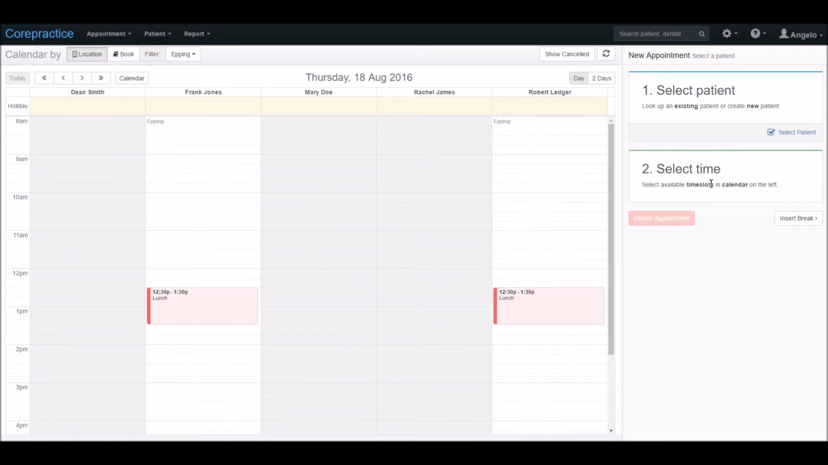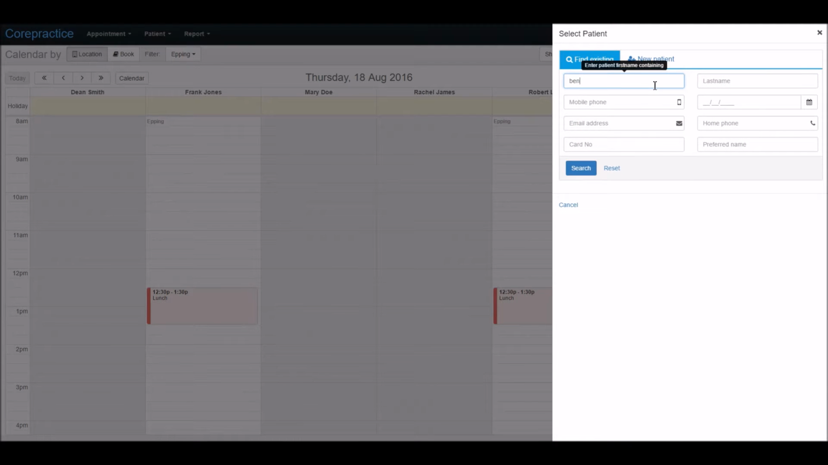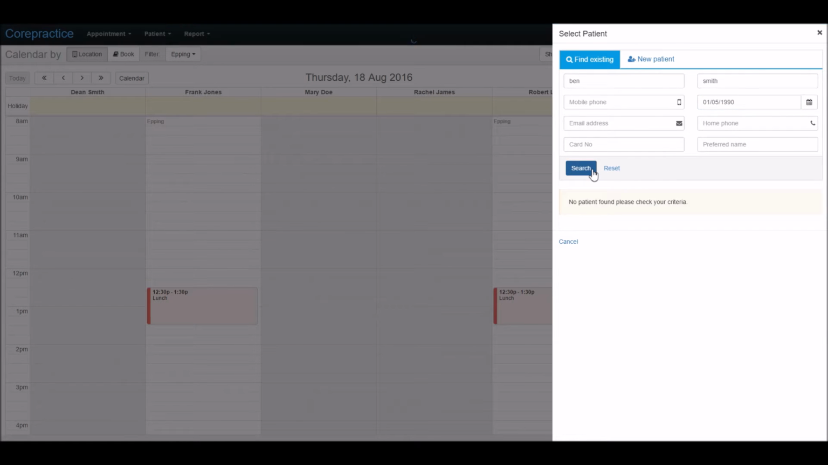We'll start from the appointment books and click on Select Patient over to the right. Enter the patient's full name and press Search. A list of matching patient files will show up below. If there are multiple results, you can refine them by including some of the other fields in your search as well, such as mobile or date of birth. I've asked Ben, and his date of birth is the 1st of May 1990, so I'll enter this into the date of birth field and hit search again.